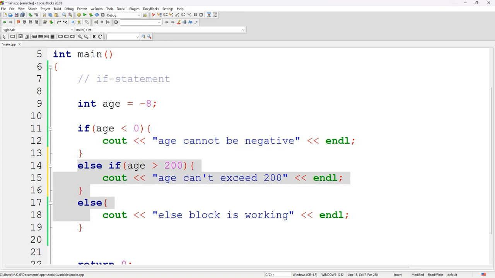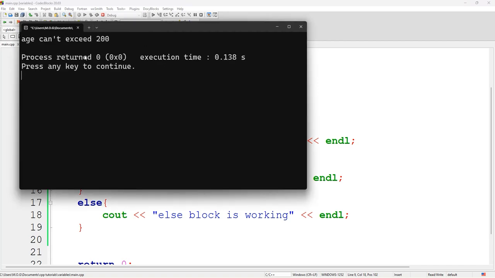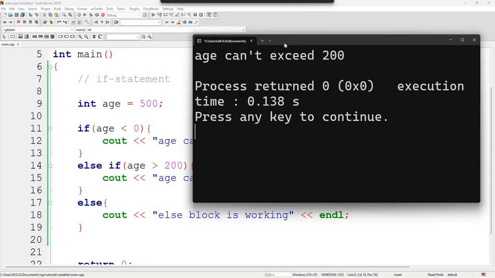But if upon checking it realizes that the condition is false, then it will jump to the next available condition, that is the else if, to test it to see if it will be true or false. So if it tests this one and this one is true, it will execute "age cannot exceed 200," and then that will be it. So let's run and see. I will just make it 500. When we run the program now, on the screen you can see "age cannot exceed 200."